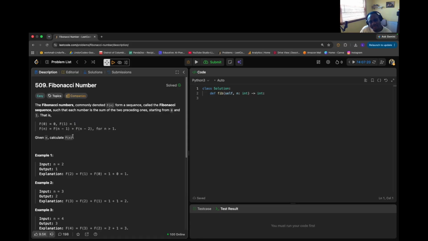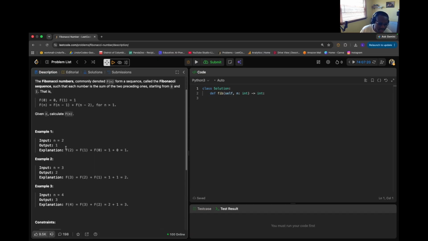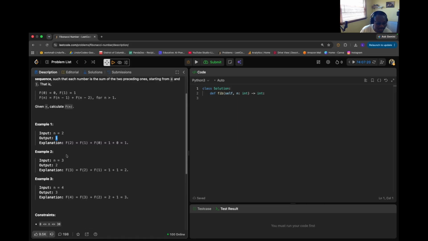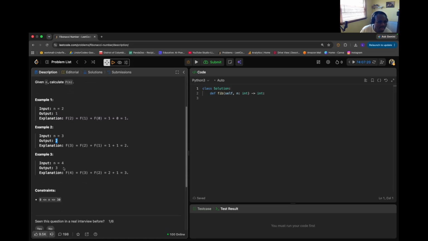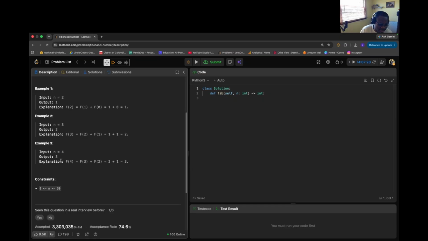The first Fibonacci number gives the value 1. And for every succeeding Fibonacci number, where n is greater than 1, that Fibonacci number is equal to the value of the previous Fibonacci number plus the value of the second previous Fibonacci number, okay? So given n, calculate f of n. And here's the example. When n is equal to 2, the value is 1. When n is equal to 3, the value is 2. When n is equal to 4, the Fibonacci value is 3.